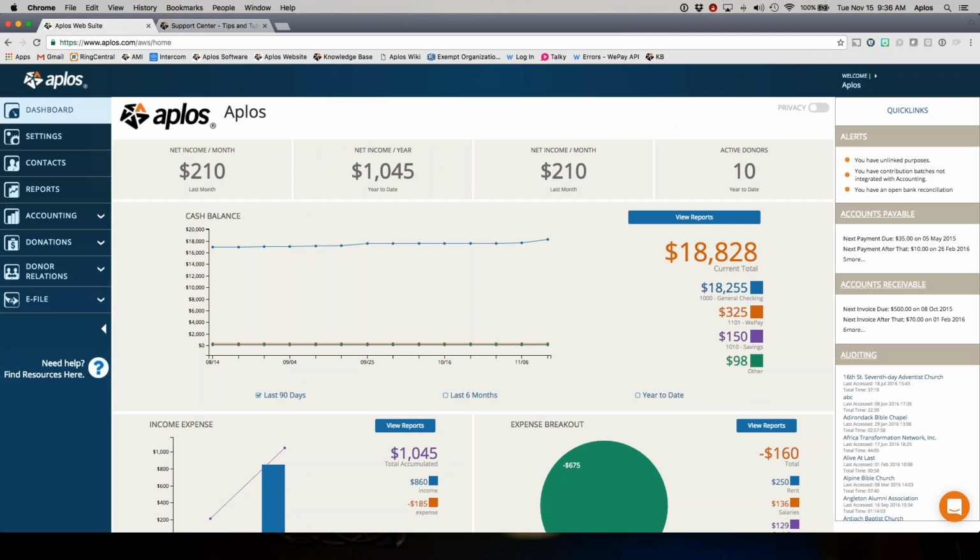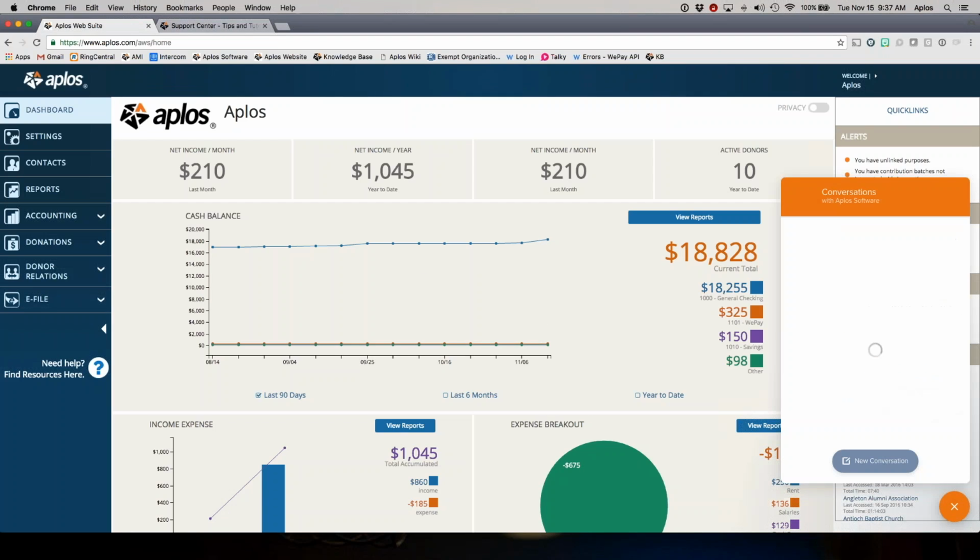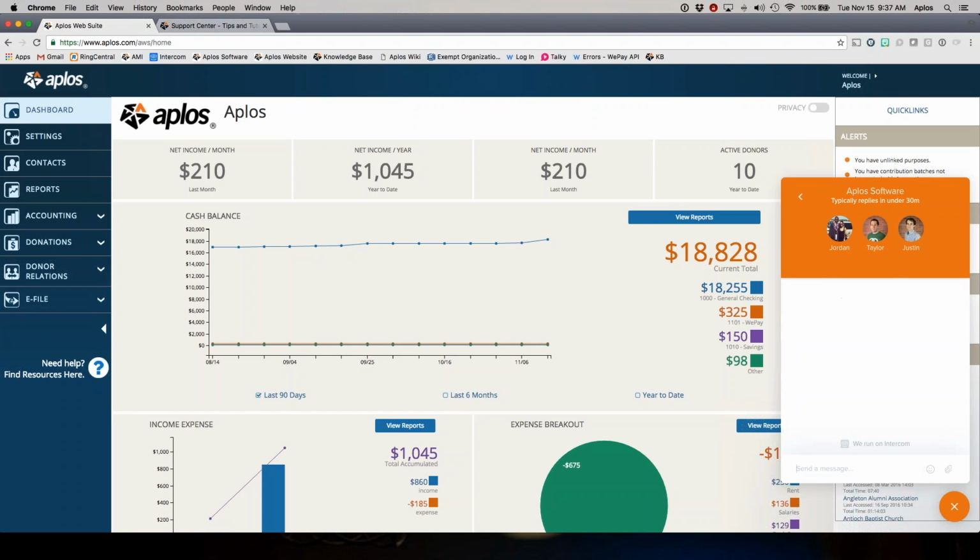Another way that you can contact us is here down in the right corner. You can send us a message. So if I want to send a new conversation, here's our team who's available. We typically respond within 30 minutes. So this is a way that you can say, help. Oh, if I could spell that right. And then one of our team would get this message and see how we can help you.